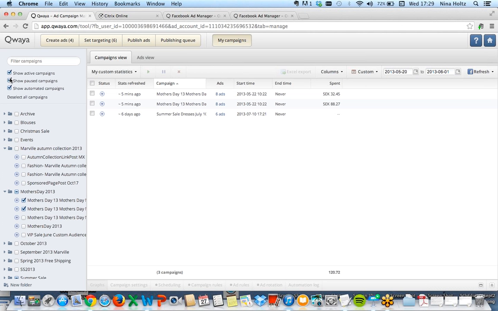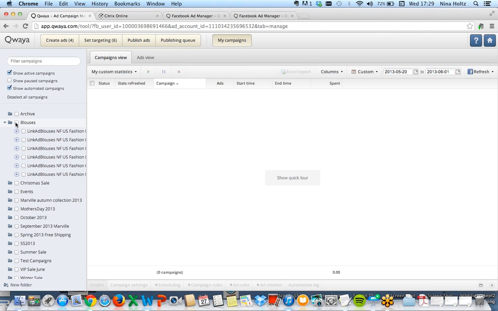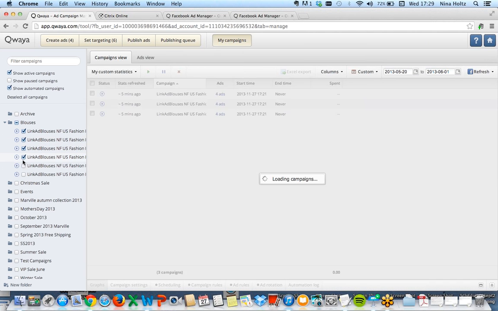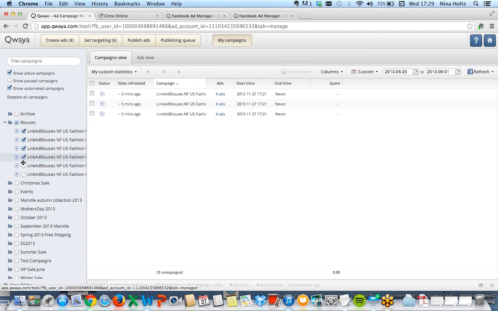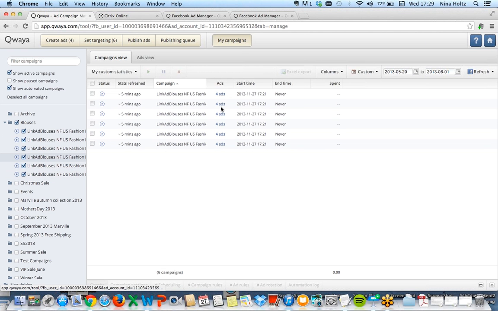In the sidebar, you can select if you want to show active and past campaigns, or if you only want to show active campaigns. If I select this option, you can see that I don't get as many campaigns as I had before. And do you remember that I created a folder called blouses? Here I'll be able to find all the campaigns that I just published. See, here are my 6 different campaigns, and you can see that they all contain 4 different ads.